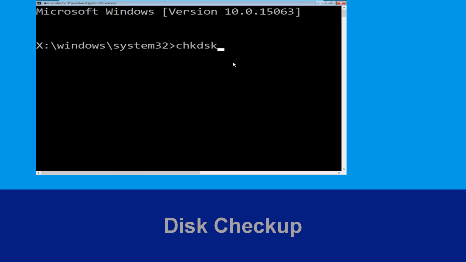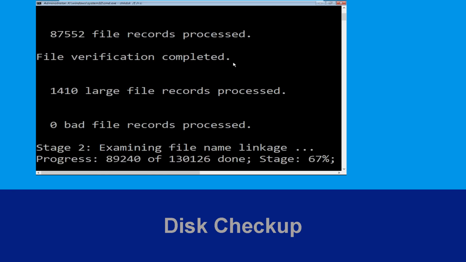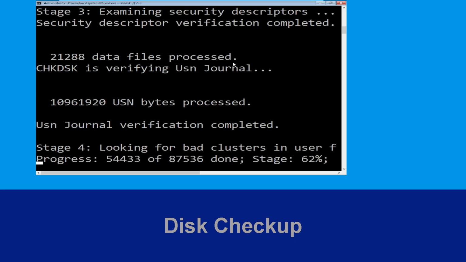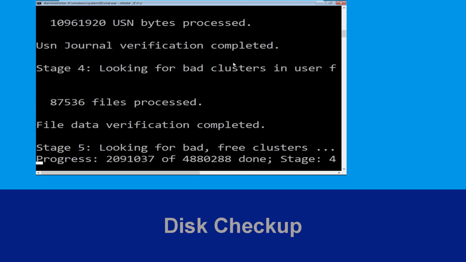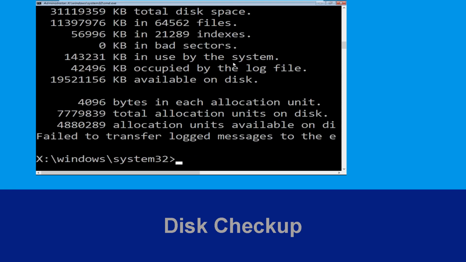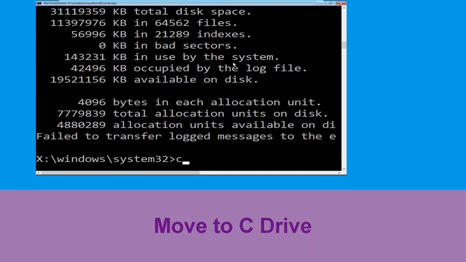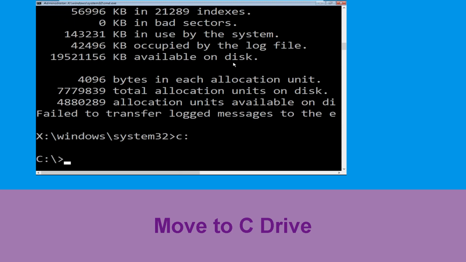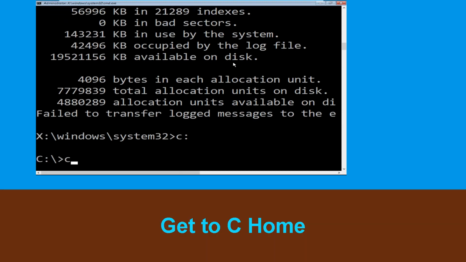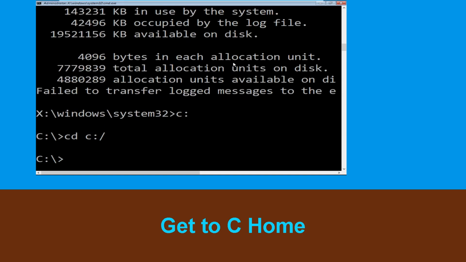Type chkdsk /f /r and hit enter to execute this command. Now type c: and hit enter. Now type cd space c: and hit enter to execute the command.